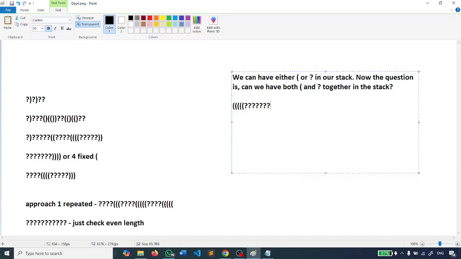Let's say for a moment this is possible, but our algorithm states that we have to pop an opening bracket for every question mark that appears. So how many openings do we have? 1, 2, 3, 4, 5. So that would mean no matter what, if we were to follow our stack algorithm, this would finally turn into just two question marks, right?